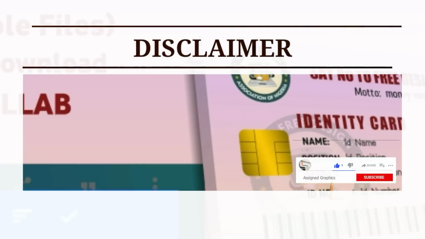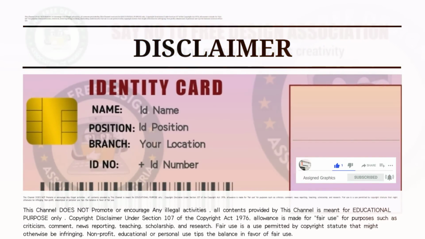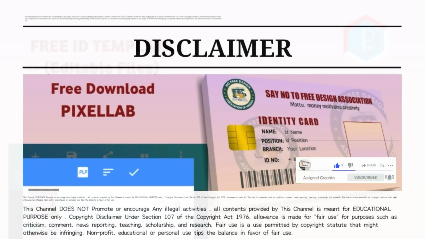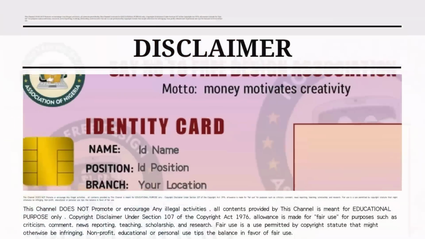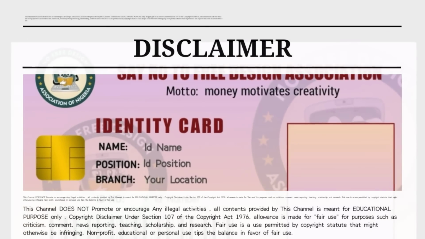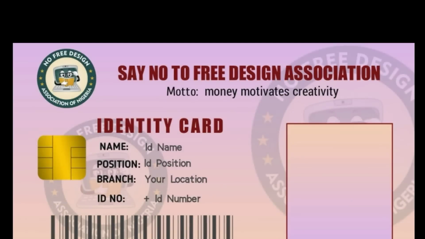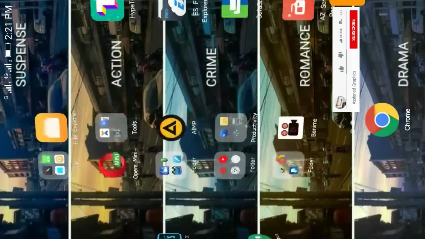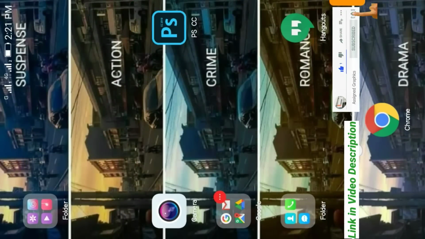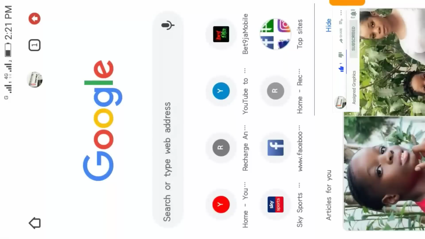Hello everyone. In this video today are two very important things I'm going to show you. One of them is how to use a PixelLab file template, like an editable file in PixelLab, how to download them from the link I'll be leaving in the video description, how you use them, how you can download this file and open them in your PixelLab and edit them.